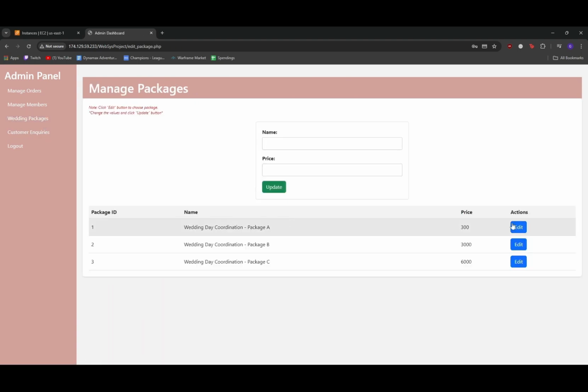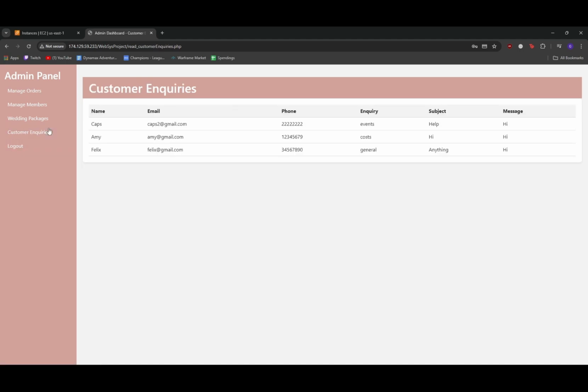Next, we have our wedding packages where we are able to update either the name or the price of the wedding package. If we update the price, you can see that it's reflected here. And lastly, we're able to see the customer inquiries and get back to them as soon as possible, such as the one that Felix has just sent in earlier, where he was asking about anything.